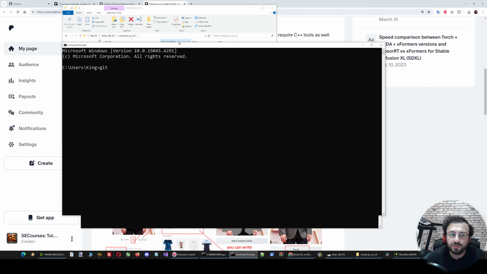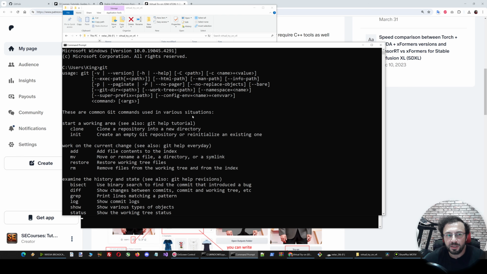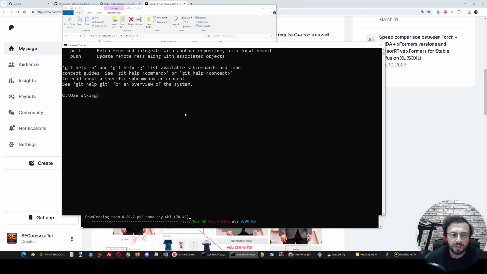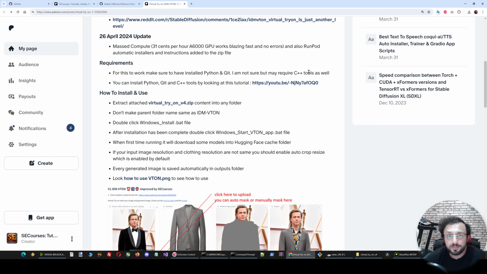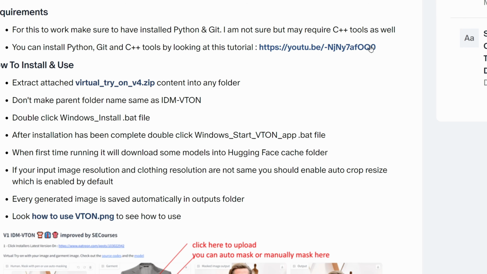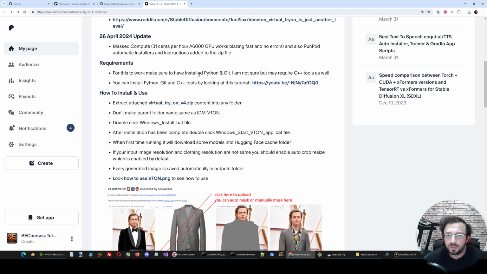Additionally, you also need to have installed Git. When you type git, you see Git is installed. Moreover, C++ tools may be required. I am not sure because I already have them installed. So if you don't know how to install C++ tools, you can watch this amazing tutorial to learn how to install Python, Git and C++ tools.